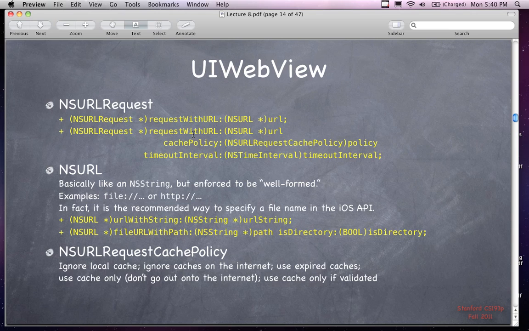The URL request itself, make a request with the URL, set a cache policy, and you can also set the timeout for if the URL is not going to load at all, if there's something wrong, it's a bad URL or something. On the NSURL without the request version of it, it's basically the same thing, but like a string, you can enforce it to be well formed. So you're creating the URL, but you're not requesting the URL. So as an example might be a file, an HTTP. You're setting it, it must be well formed because it needs to know that it's actually an internet location.